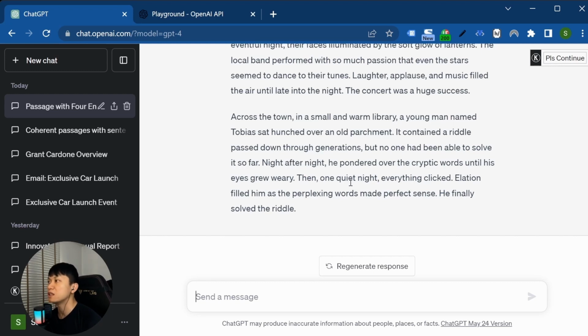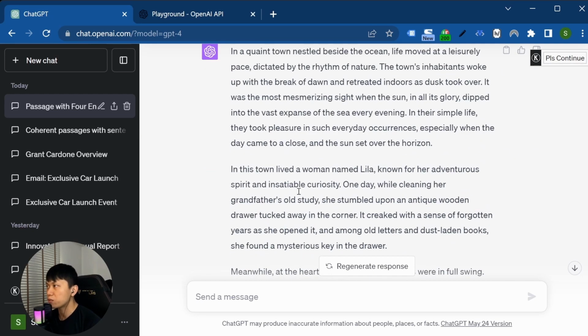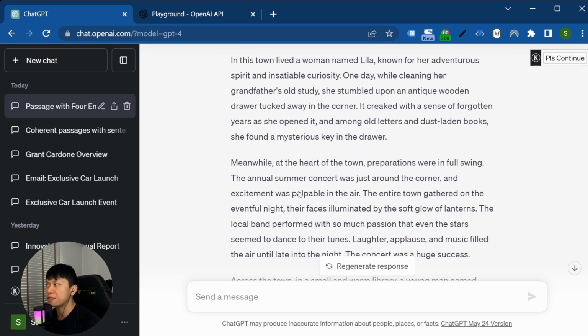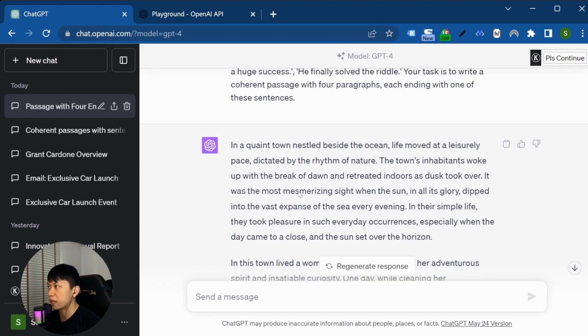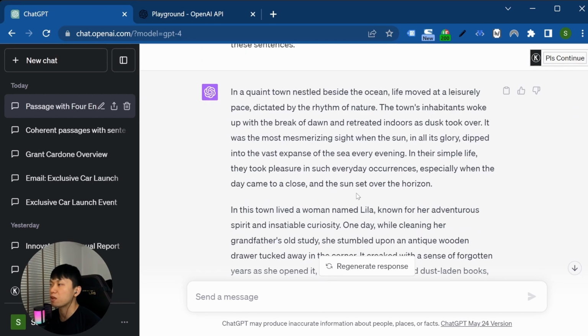So it goes on to say, across this town, there's another young man named Tobias, and he's solving some kind of cryptic words, right? Some kind of puzzle, and he finally managed to solve the riddle. So, okay, the story, I would say it flows better, but it's still somehow disconnected because I guess these 4 sentences are really very much different.